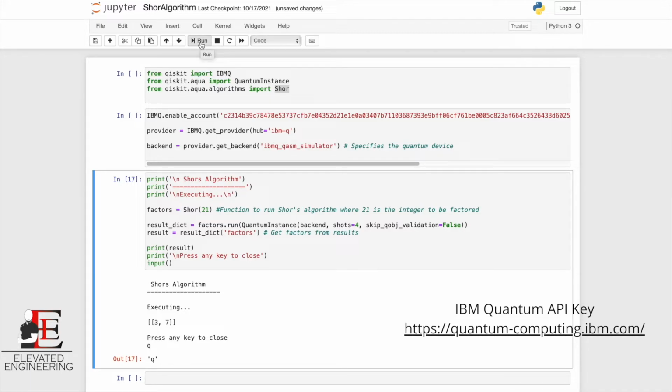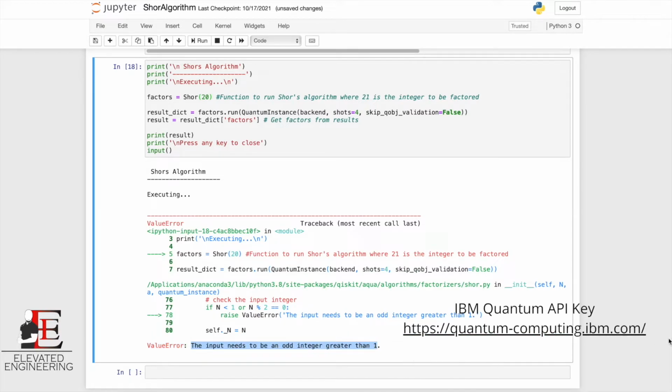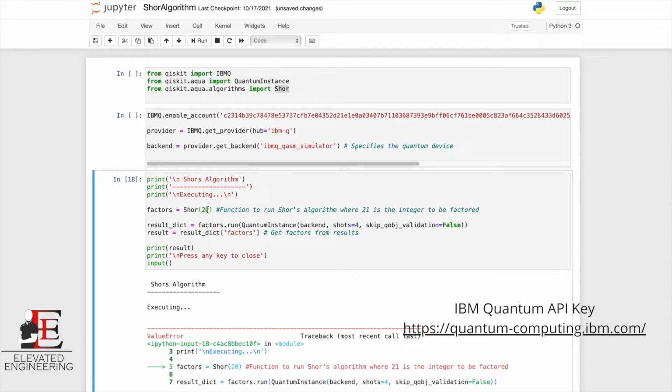So let's go ahead and try to start this first one. Keep in mind, every number has to be above 1 and it has to be odd. Now, before I show you, let's change that to 20. It's an even number, and it's going to give us an error, right? The input needs to be an odd integer greater than 1. So we're going to do 21, right? And now we're going to do the prime factorization of this number.